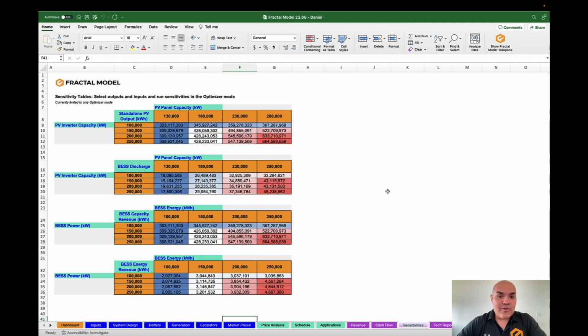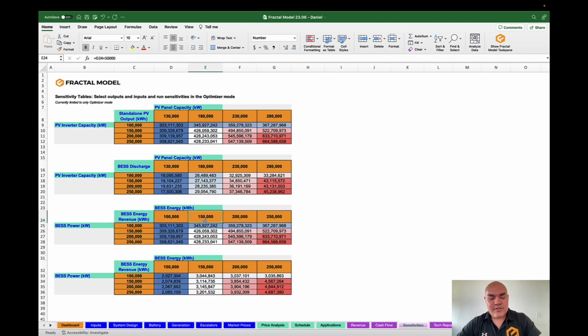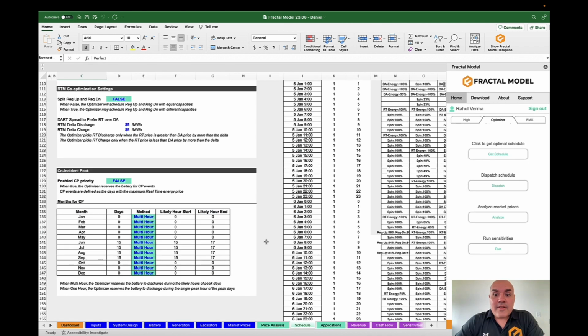The next new feature is this sensitivities or scenarios tab, where you can put in different sizes for solar, for the BESS, and it'll give you the different results from the different sizes. It could be revenue, it could be solar production. In this case, because we've been demoing a storage only, we could come in here and ask, how much revenue it's getting from the different types of services, and you can change up the sizes just as easily and run different scenarios.